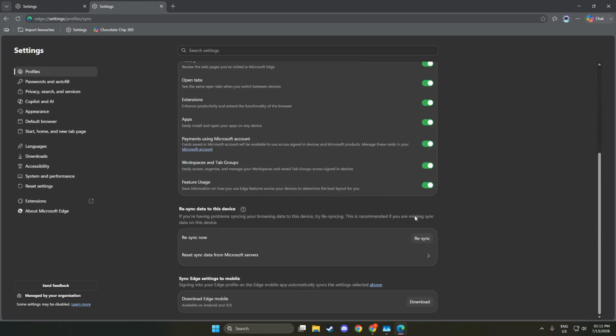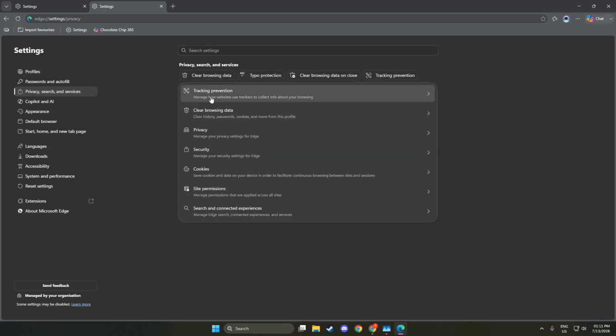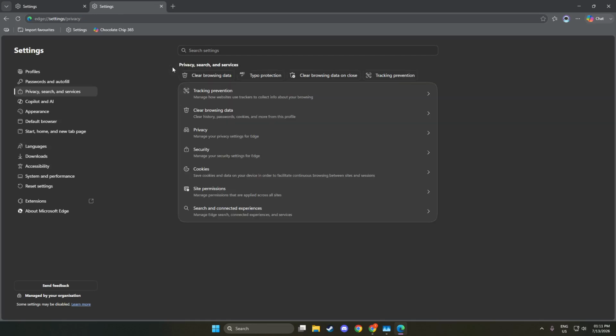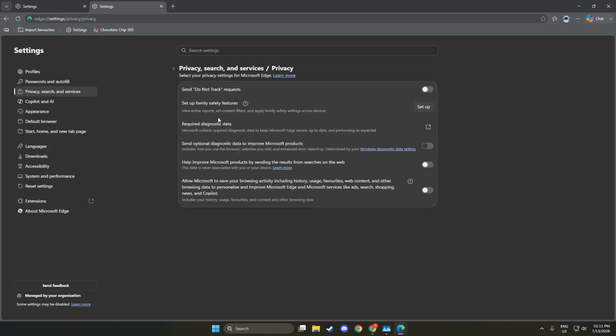Moving on, the next section is Privacy, Search, and Services. Within this section, you have several important options. You can clear browsing data, which is essential for maintaining your privacy. Regularly clearing this data helps protect your information from being accessed by others. Additionally, you can manage tracking prevention, which helps block trackers from collecting your data while you browse. This level of control is vital for a safer online experience.